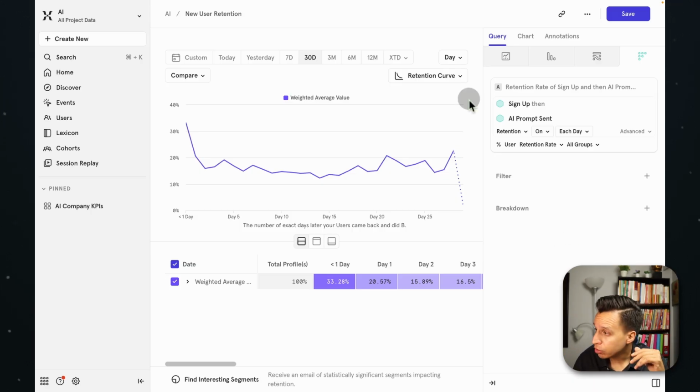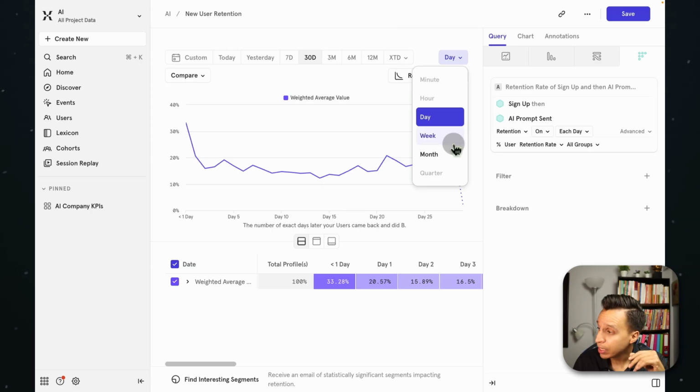Now, some things for you to know here in the report. Some things are quite similar to the rest of Mixpanel. So we do have some date range here. In this case, we're looking at the last 30 days. We can look at months, custom day ranges. We have a breakdown if you want to do this by day, week, month, or quarter, technically minute and hour. This is where you start to think about the retention frequency of your product.